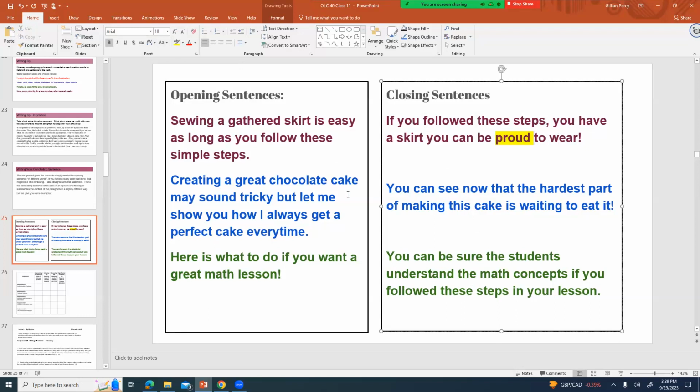Creating a great chocolate cake may sound tricky, but let me show you how I always get a perfect cake every time. You can see now that the hardest part of making this cake is waiting to eat it. So see here, I talked about it being tricky. And then over here, I echoed that by talking about there's a hard part, but it's not what we thought. It's waiting to eat it. So it's still wrapping it up and summarizing it, but it's doing it in a creative way.